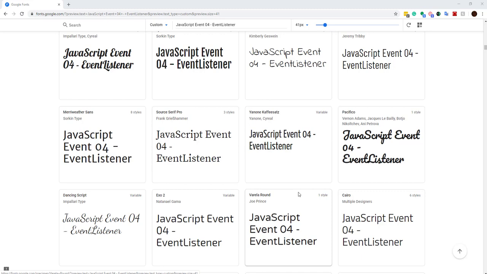We talk about different parameters you can pass to an event listener, and we also learn about the capturing phase, enabling the capturing phase using an event listener, and finally we'll learn how to remove an event from an HTML element.